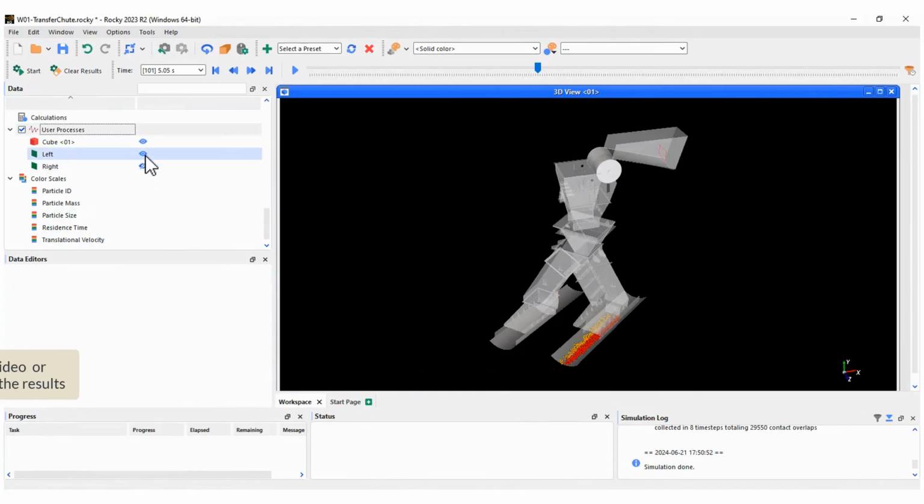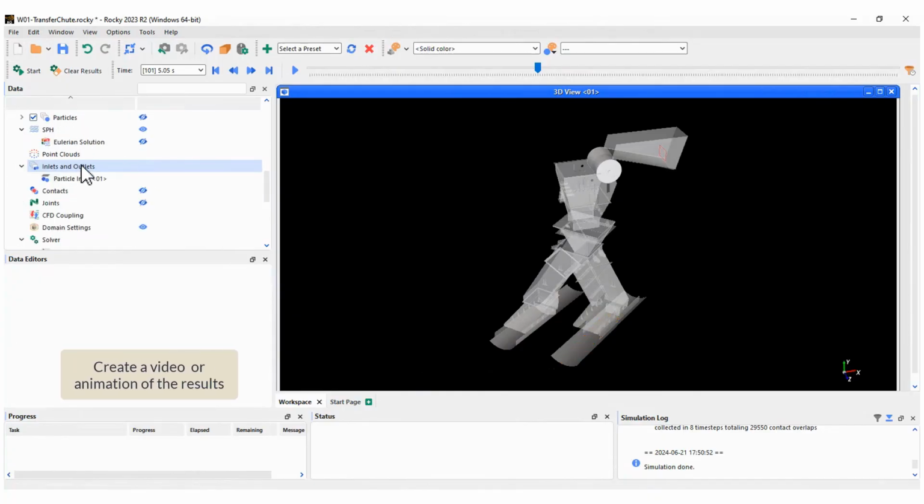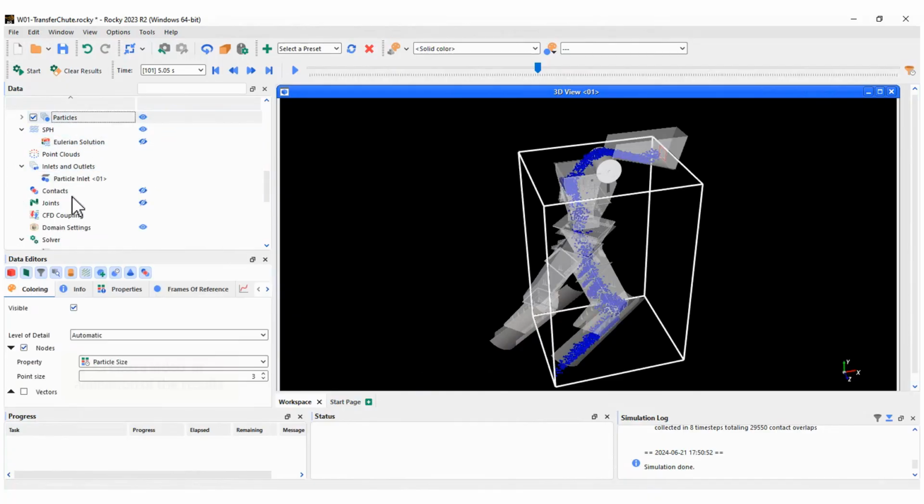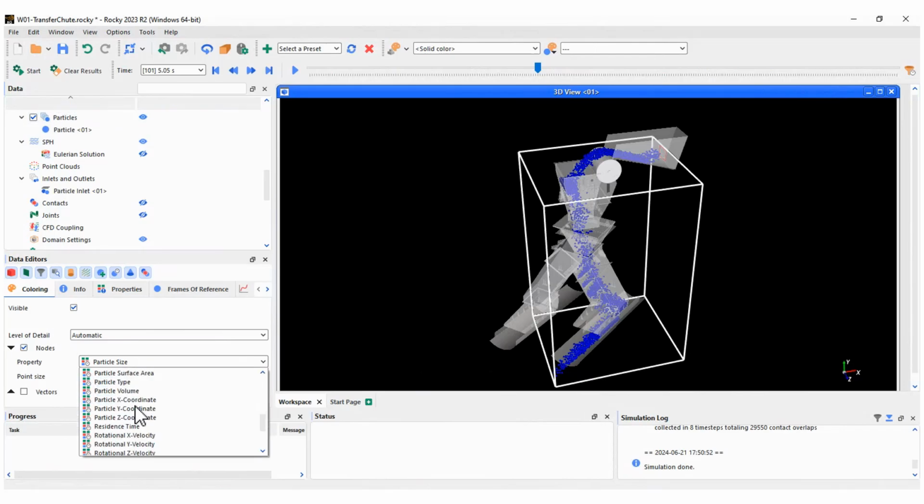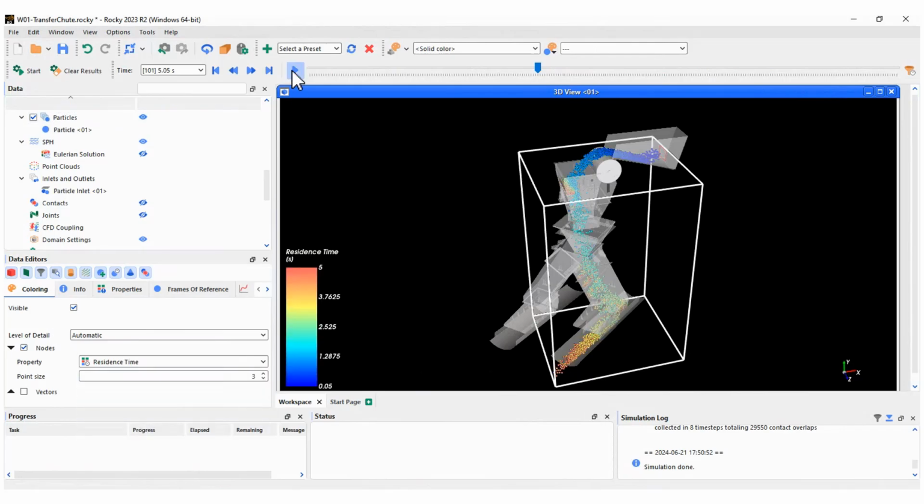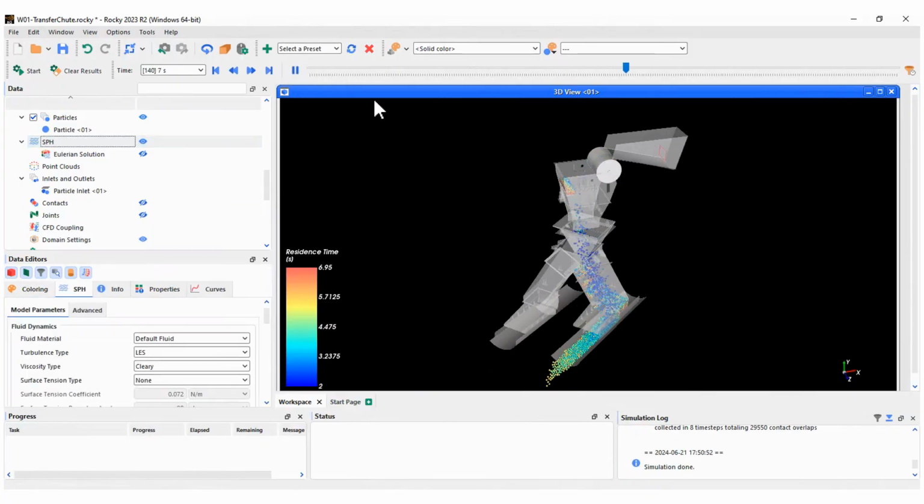The final step is to create a video. Organize the visualization of the results you want to show and adjust the position of the geometry in the window. Essentially, you must select the frames from the set of transient results.